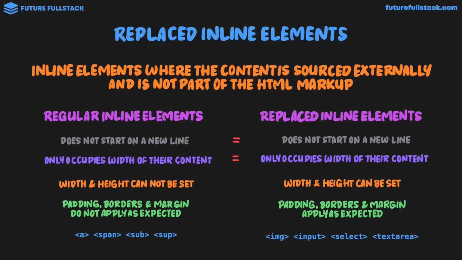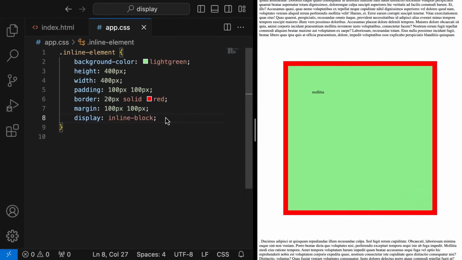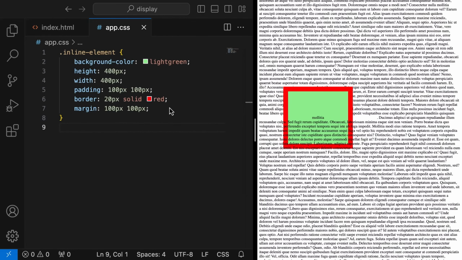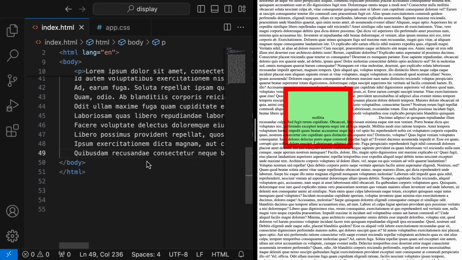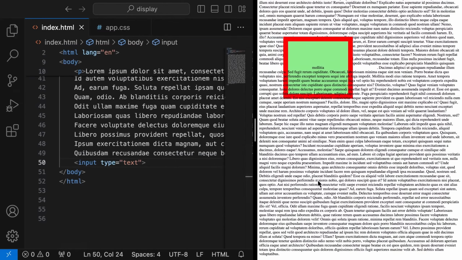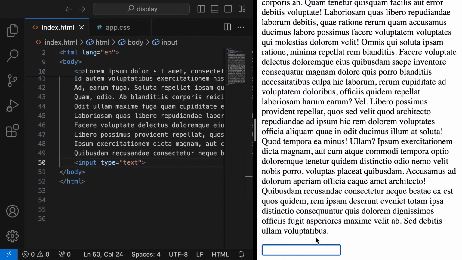So let's check this out in VS Code. I'm back in our app.css file, and I'm going to remove this display property. This will default back to a regular inline element. And as you know, we're going to have a whole bunch of issues when trying to apply the box model properties. In the index.html file, I'm going to add an input, which, as I said before, is a replaced inline element. You can see it down the bottom here. Now it's replaced because an actual input box is rendering on the page. The tag input is being replaced by something else. In this case, an input field. Let's give it the class replaced inline element.